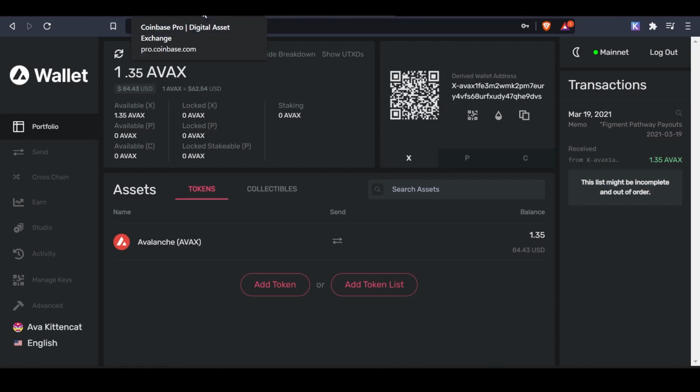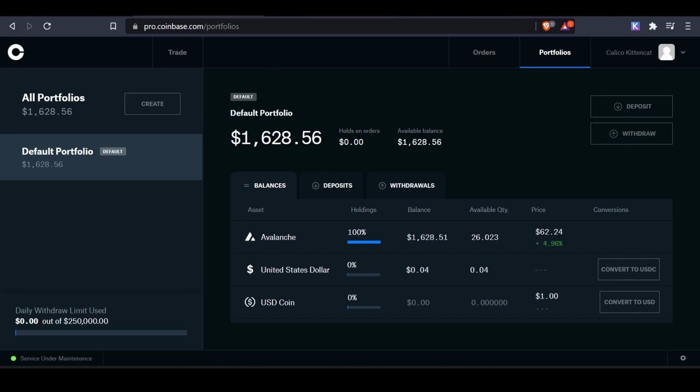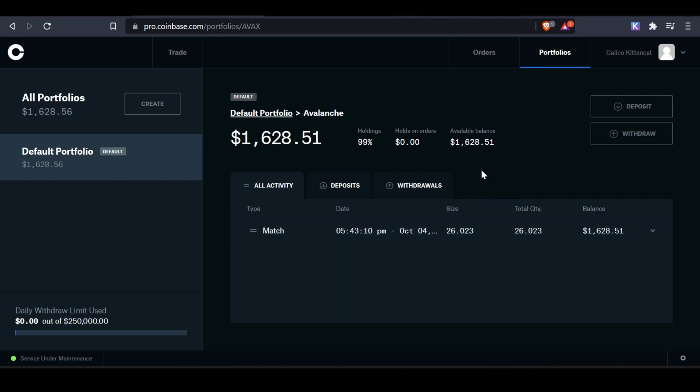So let's go over to where I have some Avalanche on an exchange. So this is Coinbase Pro, and here we can see I have 26. So that should be plenty enough to cover the transaction costs on Avalanche. I should still have 25 by the end of it all to stake. And this is a really, really important step here. I almost did this completely wrong and would have ended up losing all 25 of my AVAX.